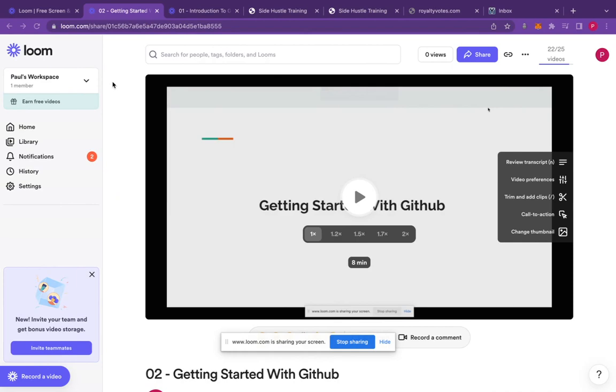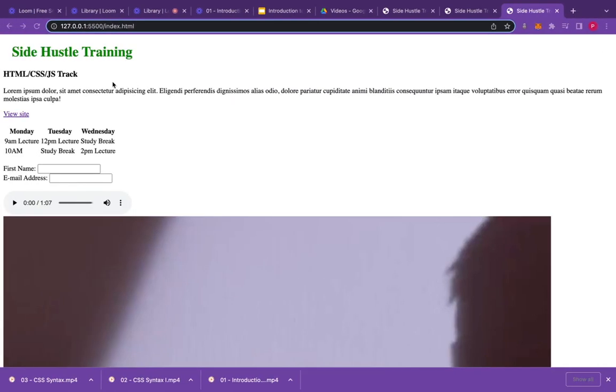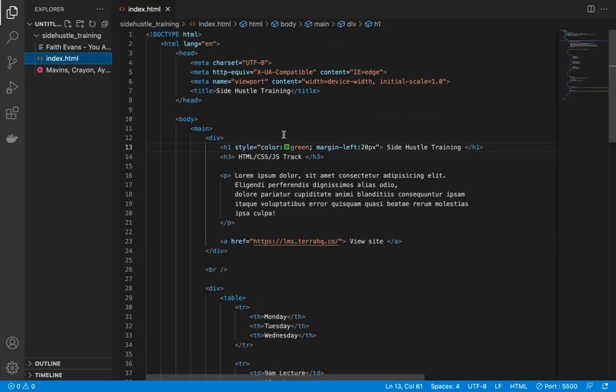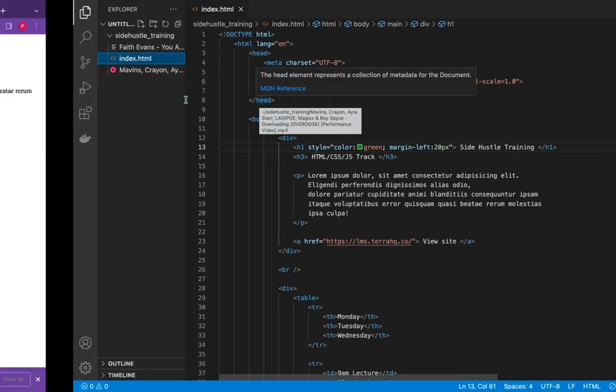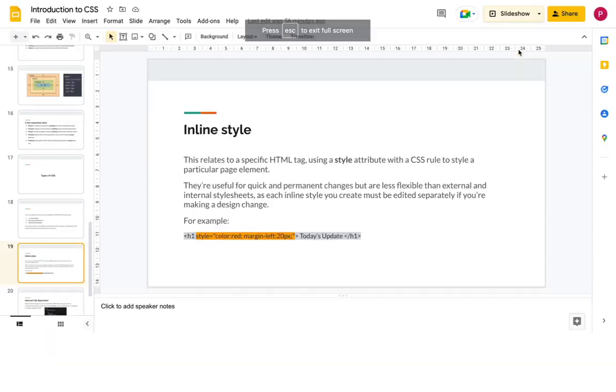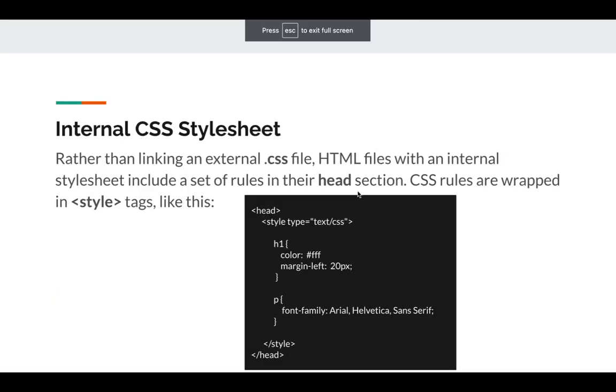That's just all about padding though. So let's go back to the code. Right, so that's that about inline style. Next we'll be looking at internal style sheets. So we'll do that in the next video.